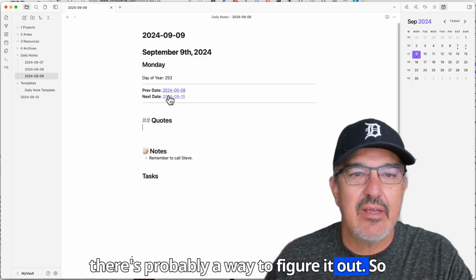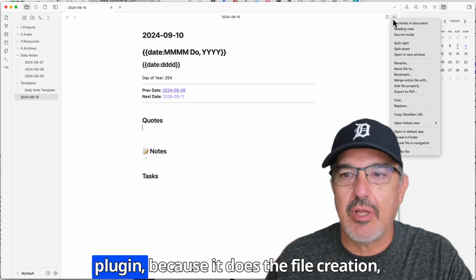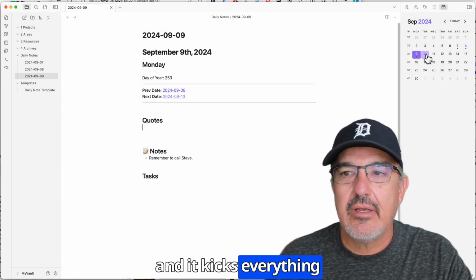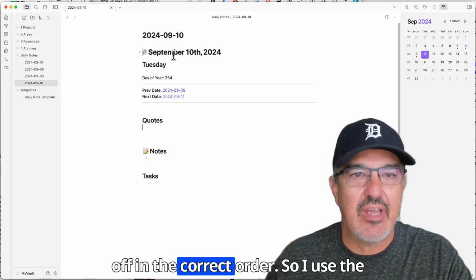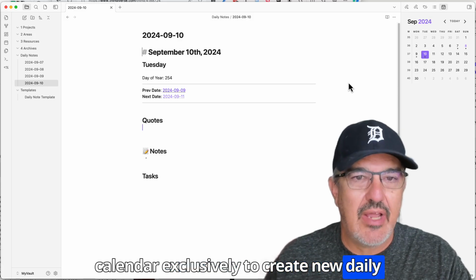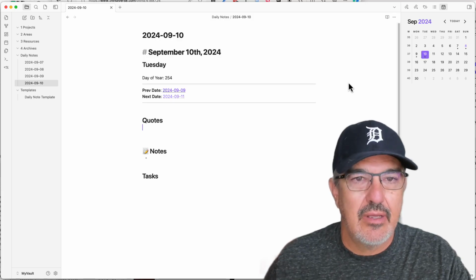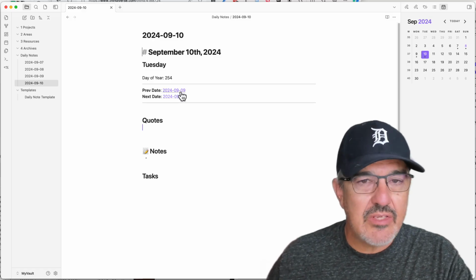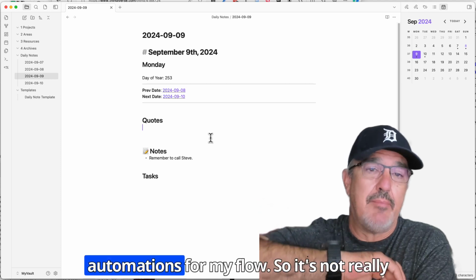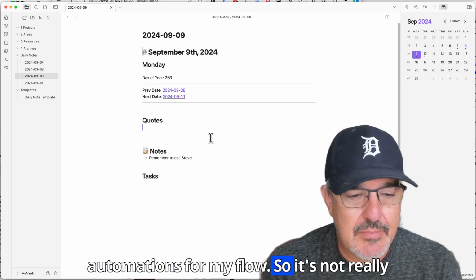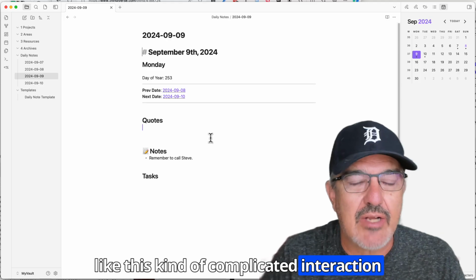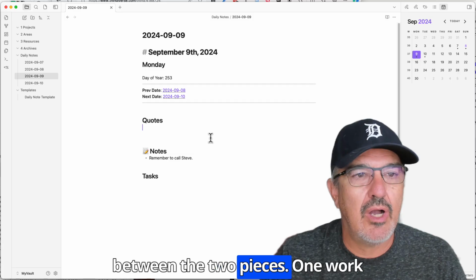So my hack is I always use the calendar plugin because it does the file creation and it kicks everything off in the correct order. So I use the calendar exclusively to create new daily notes that are not today. It's a small thing, but it works. So Obsidian isn't perfect, but these are my automations for my flow. It's not really fair for me to blame Obsidian. It's more like this kind of complicated interaction between the two pieces.